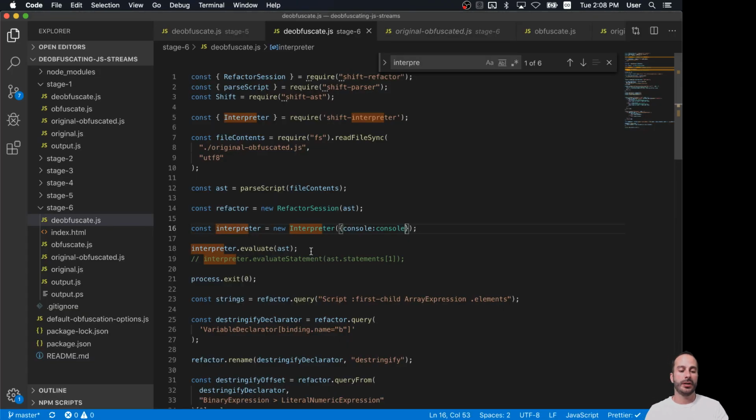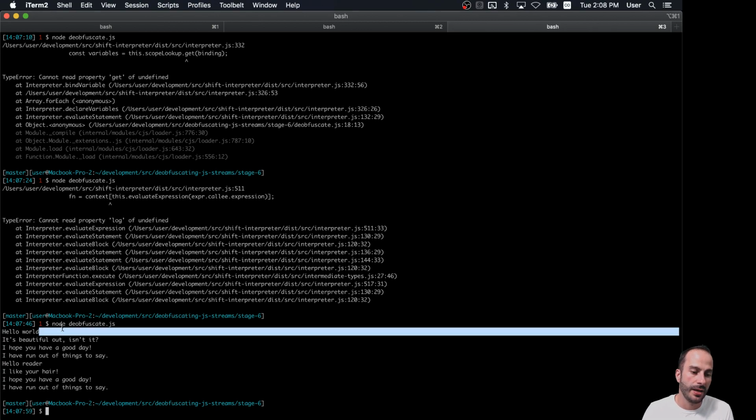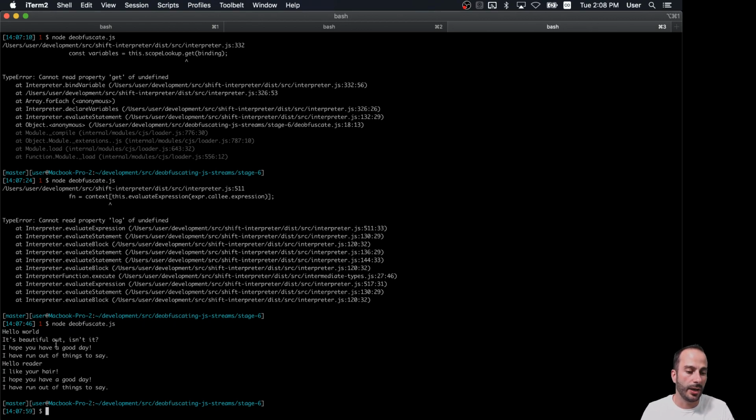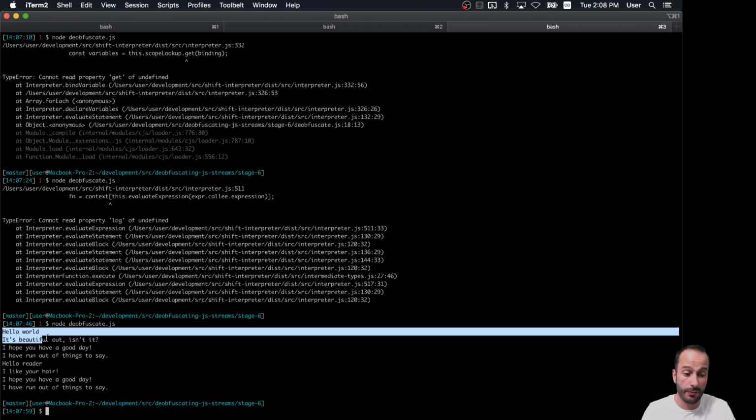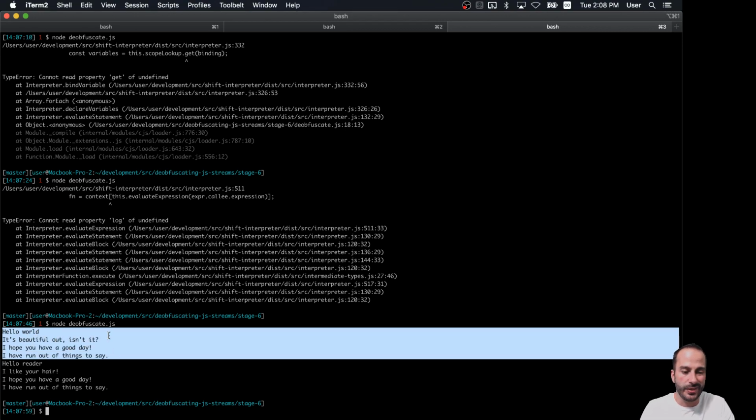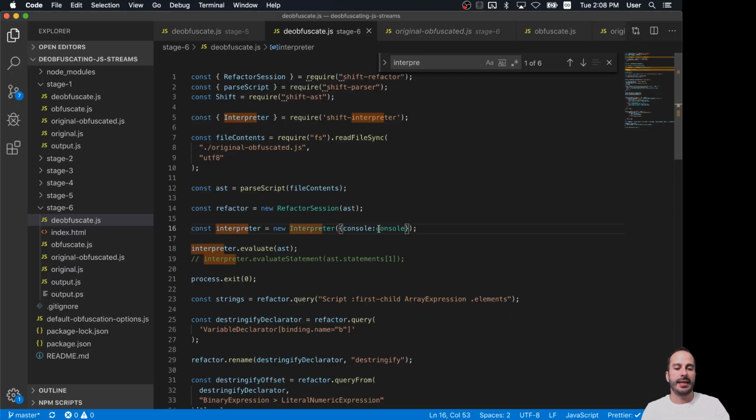Okay, so the interpreter, just to go through this. This is what our original code should run. So it just prints out a bunch of stuff. So that means that evaluate for the entire tree is working, but I'm having a problem with evaluating individual statements.